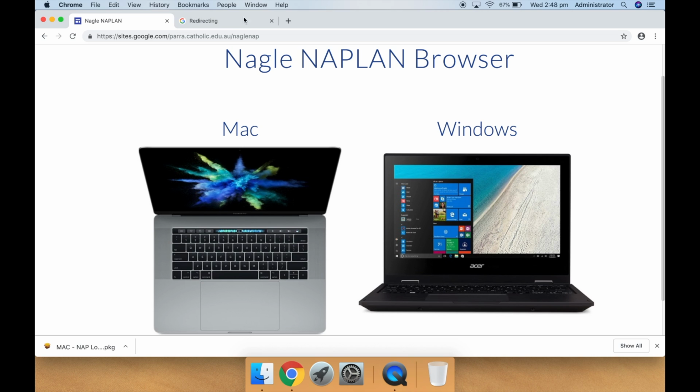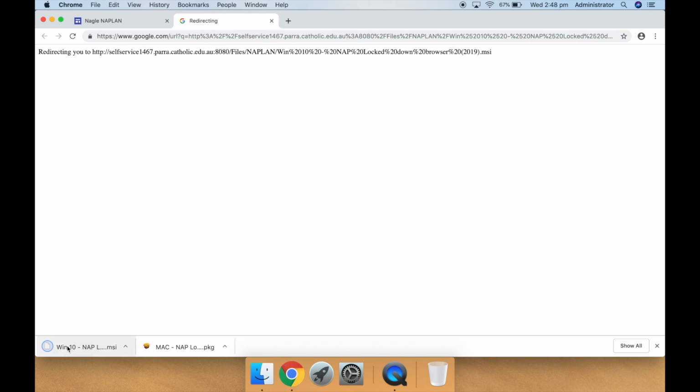I'll go back and do the same for Windows as well, so it's going to drop down as well. So it'll be called Windows 10 NAP Lockdown Browser, and for Apple it'll be the same as well, it'll just be Mac instead.